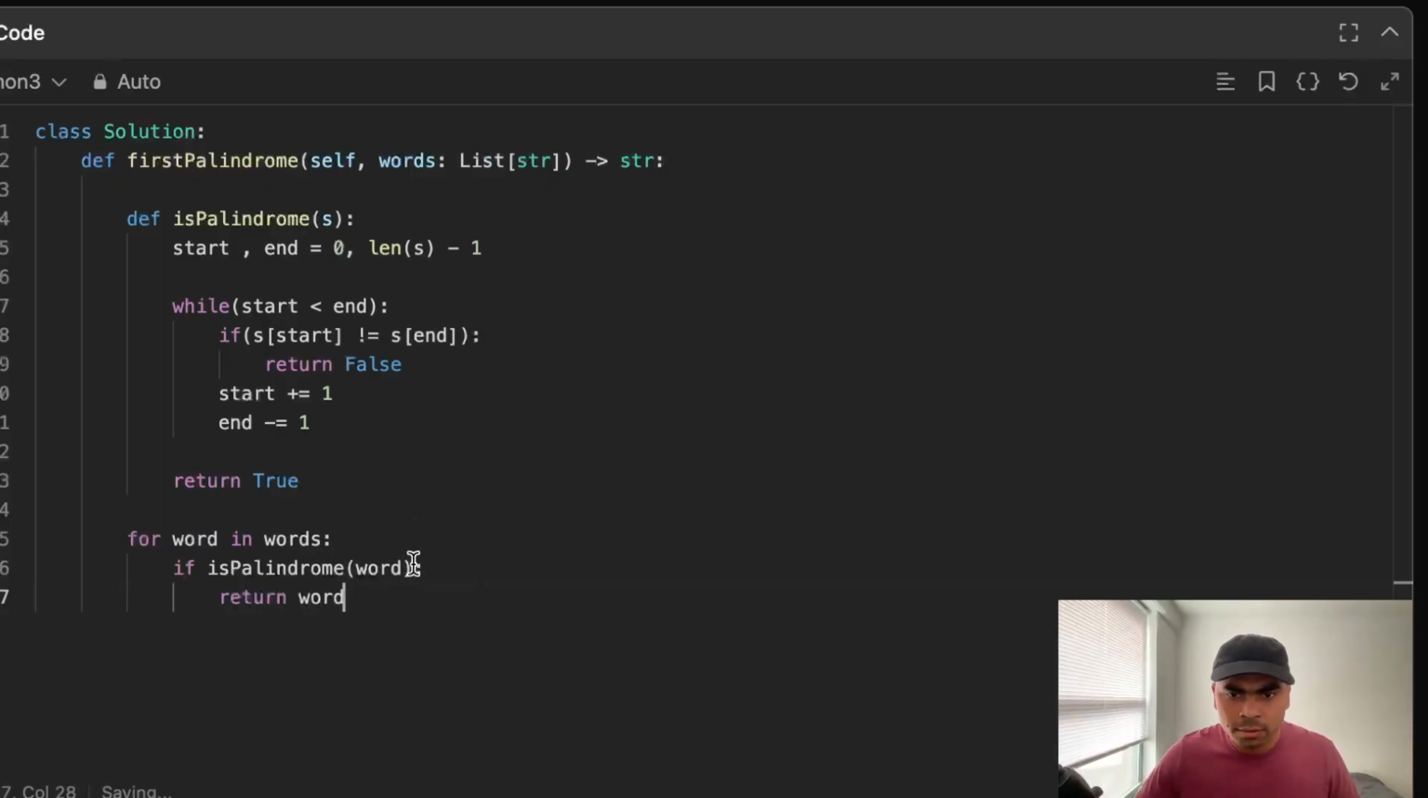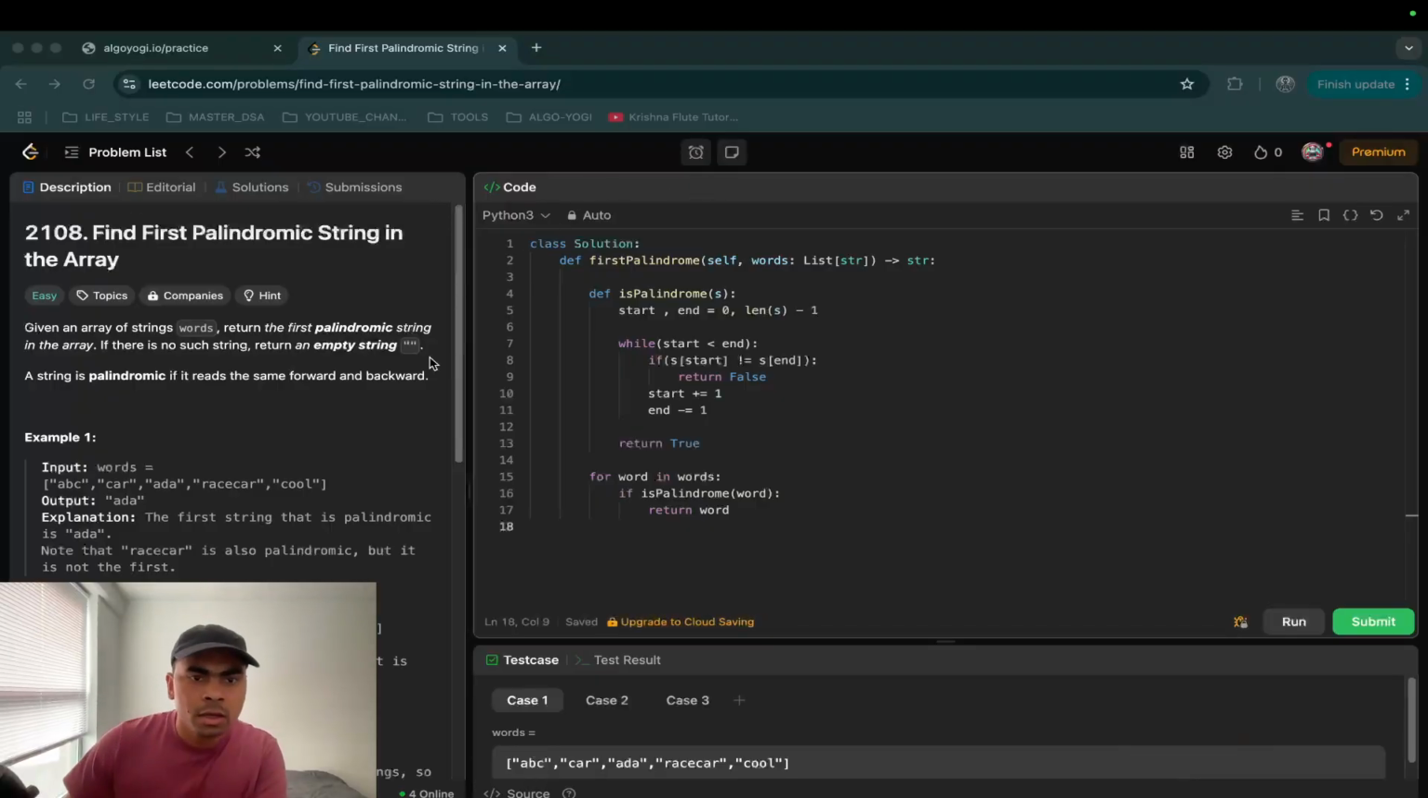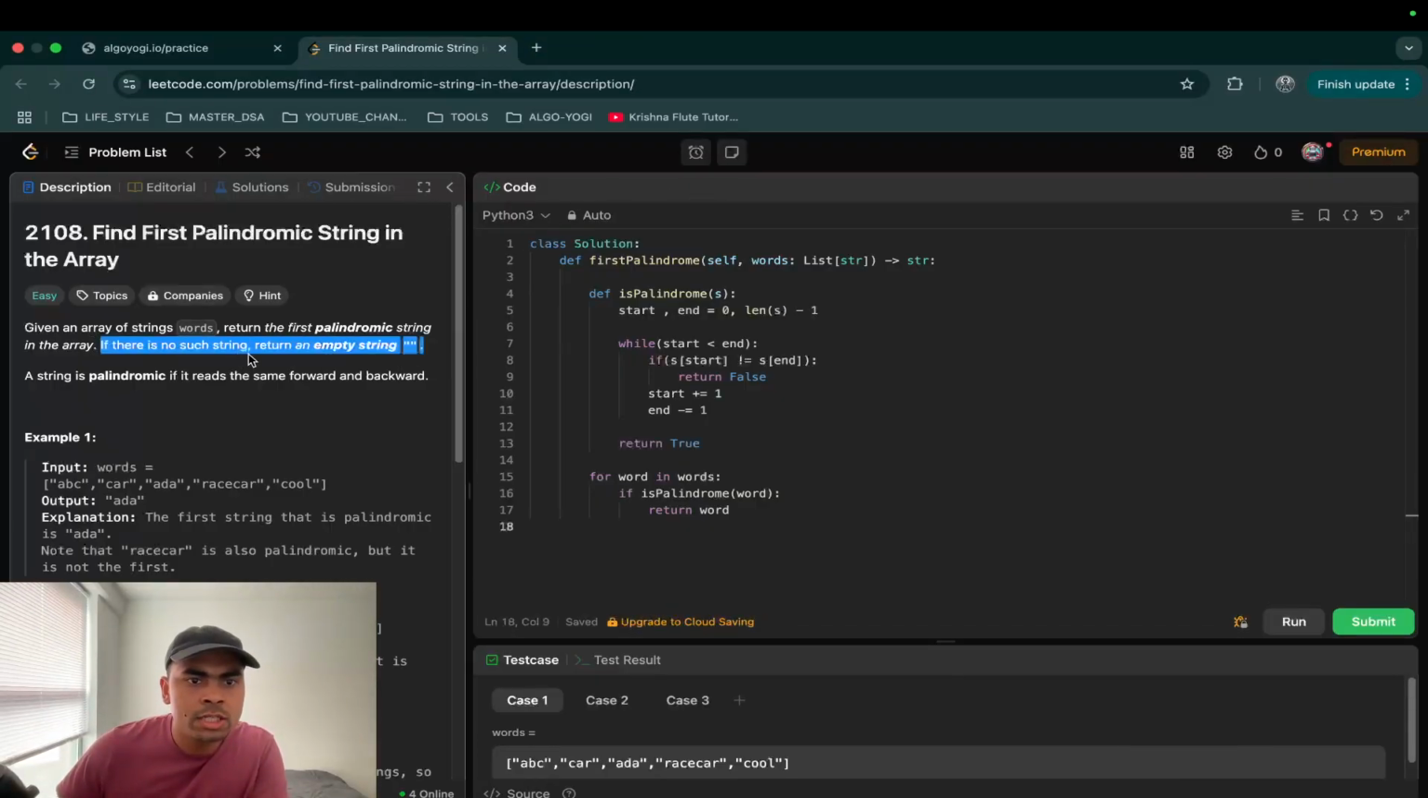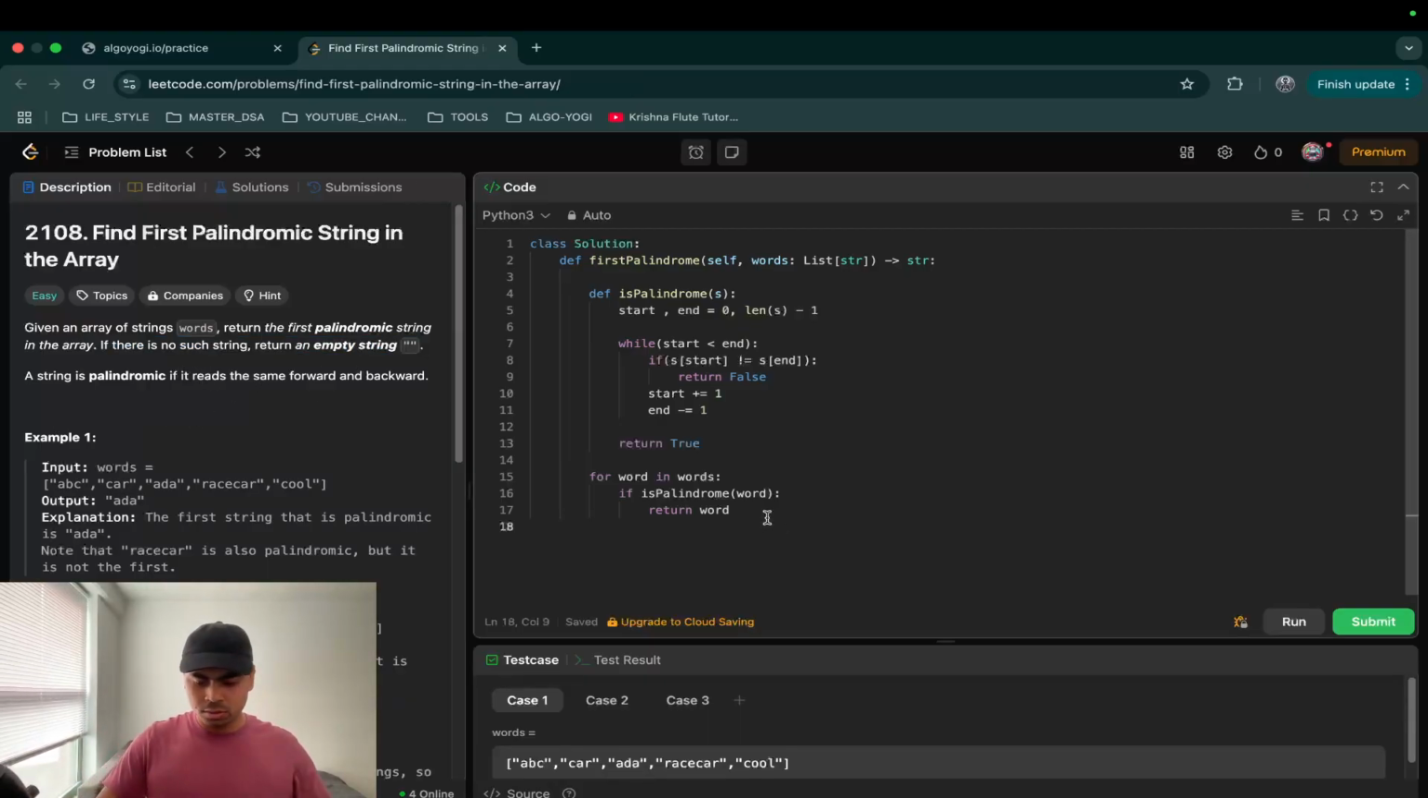Is this the correct function name? Yeah. Okay, if this is a palindrome, then just return the word. Otherwise, you keep going. And I'm not sure what they told us in the problem, but I think they did tell us this: if there is no such palindromic string, then you can just return an empty string. So return just this. That's the return type, string.